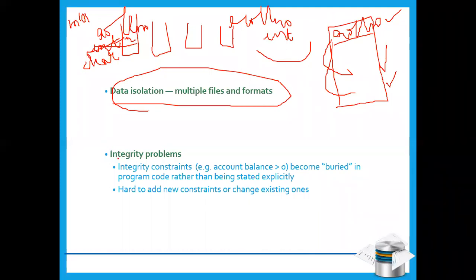The next problem of file system is something called integrity problems. Now imagine you have a voting system. As you all know, in India, you need to be greater than 18 years of age if you need to vote. Now, in your voting system, you'll have details of people who are only greater than 18 years of age.